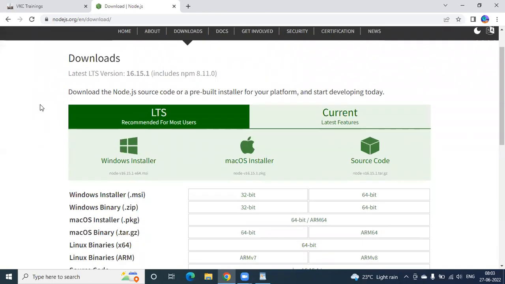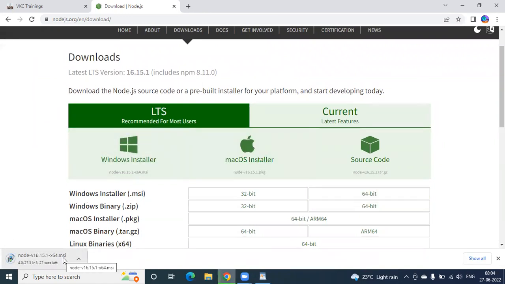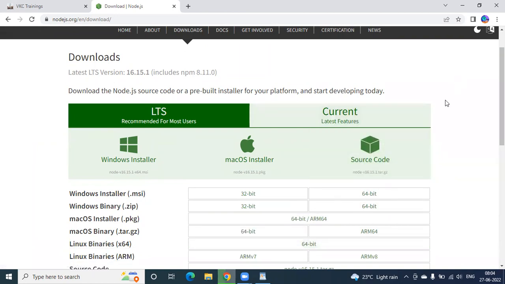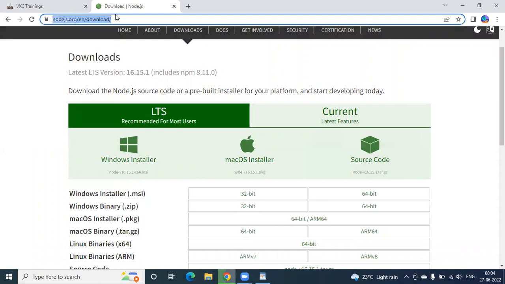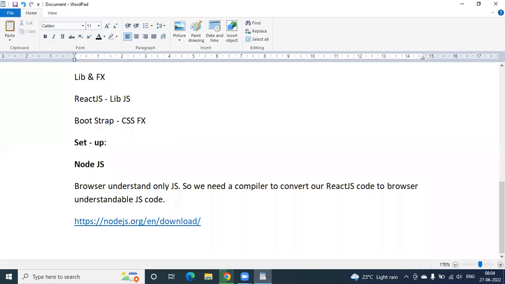Okay, install this one. Click here and the exe will download. Simply open it and click next. In my channel I have a specific video on how to install Node.js, please follow it. Simply click next, that's it. It will take hardly 5 minutes, not more than that. Go to the site and install Node.js. Node.js setup is completed. What is next?